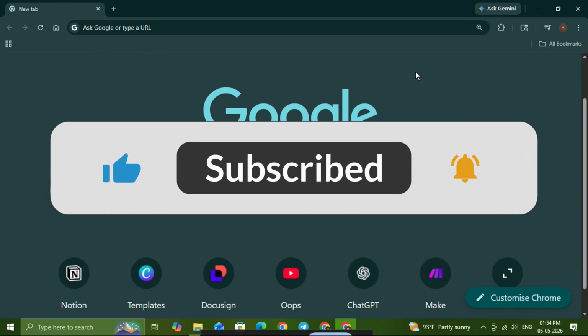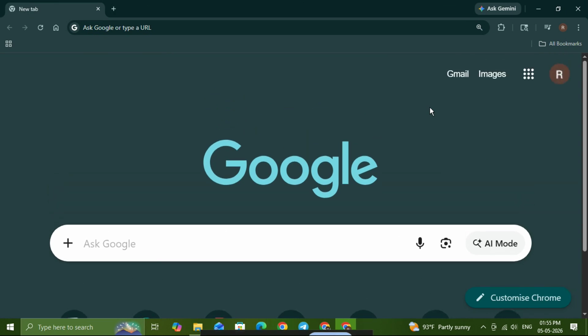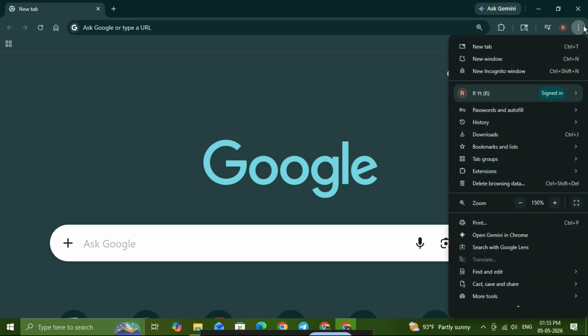Alright, let's jump right in. First, open Google Chrome on your computer. Once Chrome is open, look at the top right corner of the browser window and click the three dots menu. This is the main menu where you'll find all of Chrome's settings and options.